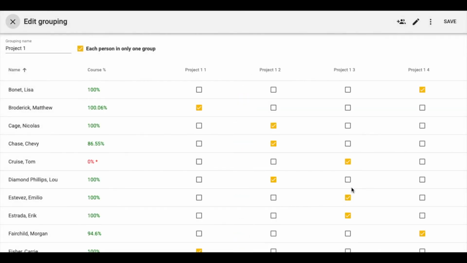Echo will display each group and indicate which group each student belongs to. You can quickly see which student is in each group by clicking the group header. This gives you an opportunity to review and adjust the groups as needed. To manually place a student into a group or move a student to a different group, simply click the appropriate box under the group name.